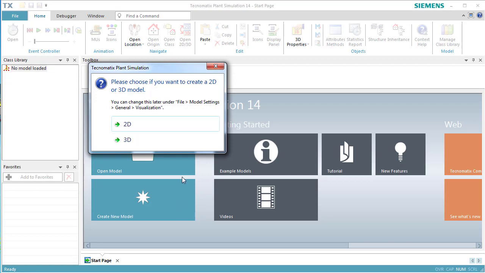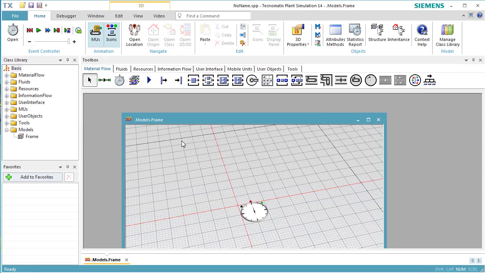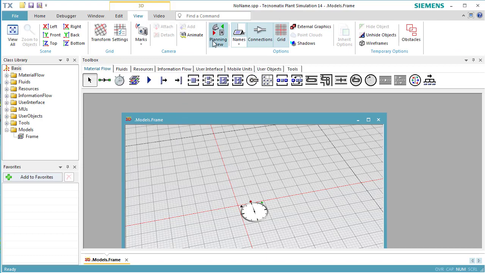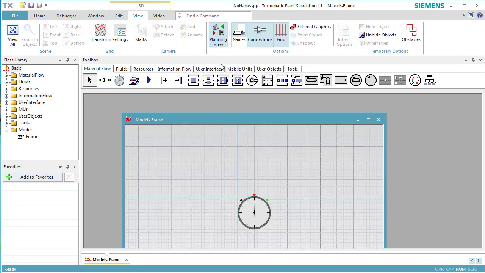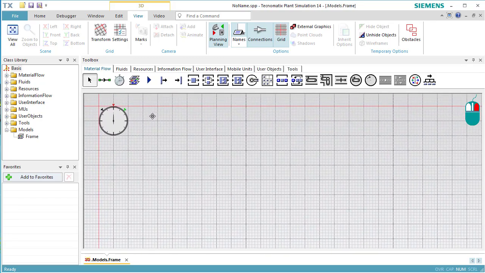In the dialog box which opens, you can select if you want to create the model in 2D or in 3D. We select 3D. On the Ribbon tab, View, click Planning View. Now we see the scene and the grid from the top. This makes it easier for us to place the objects in the correct position. Maximize the window and move the modeling area so that the event controller is located in the upper left corner.